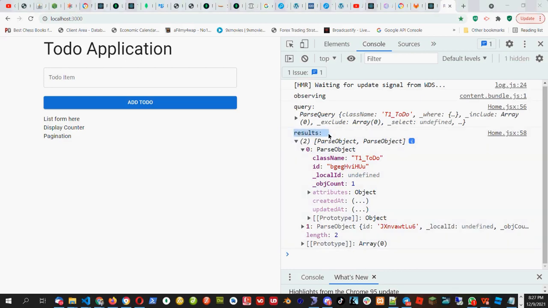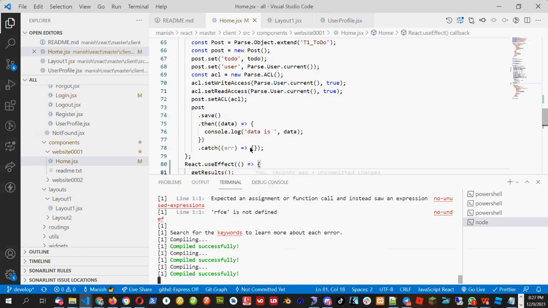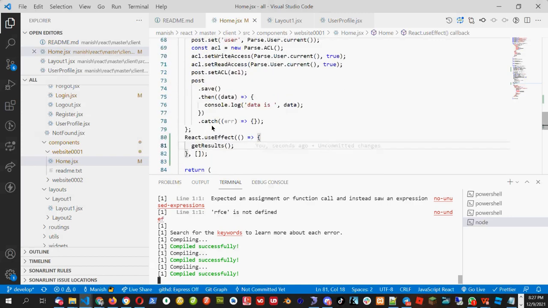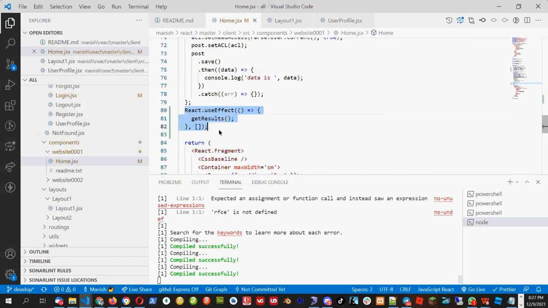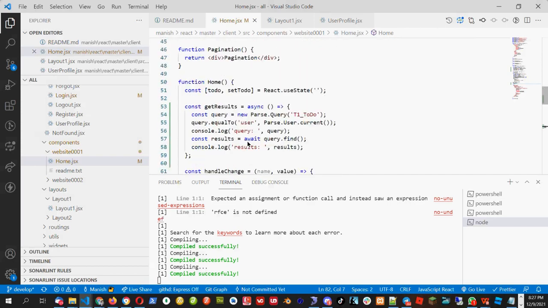Okay, so we are getting the results properly. I am not doing counting yet for pagination. I'm just displaying the get results part. And this will run only one time. Why will it run one time? Because of this check, we are not passing anything here. It will run only on the page load.